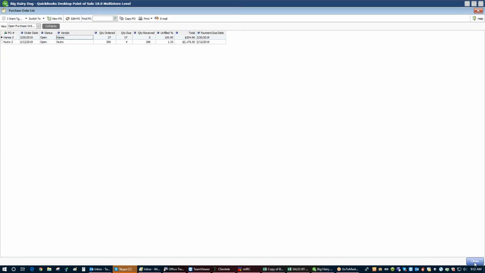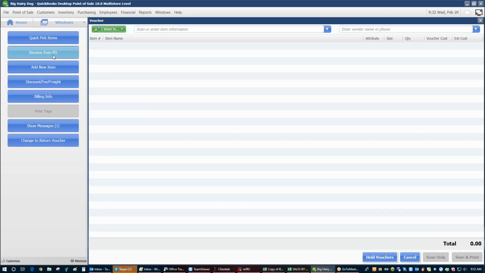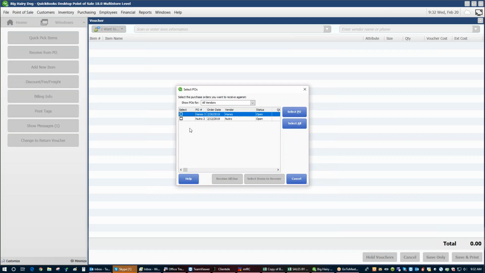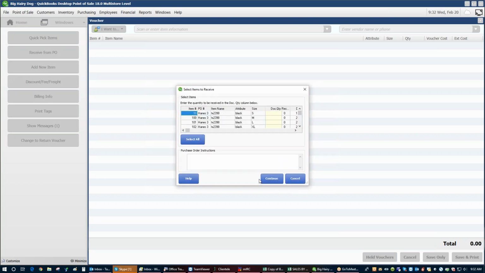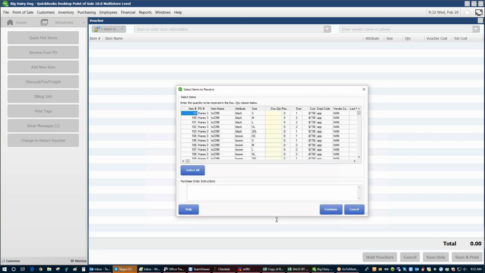Now, you've sent off the purchase order to your vendor, and a month or 2 months down the line, he sends you those T-shirts. You're going to go into the receiving voucher, and you're going to receive from that PO that you made. I'm just going to select that Hanes PO, and I can select which items I actually received, because as we all know, you don't always get everything that you order.